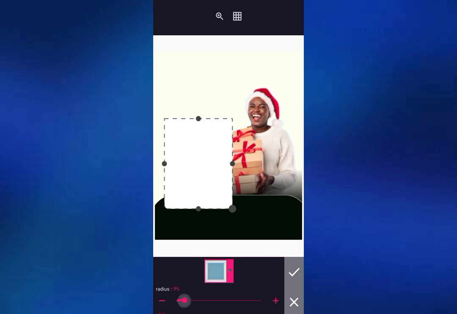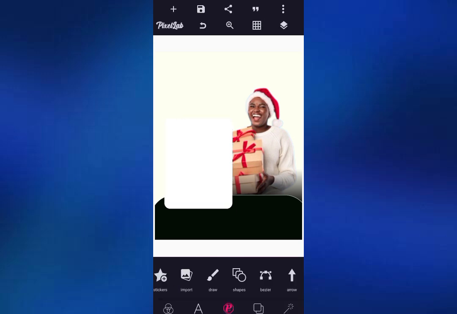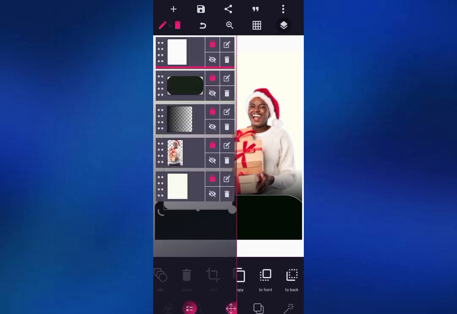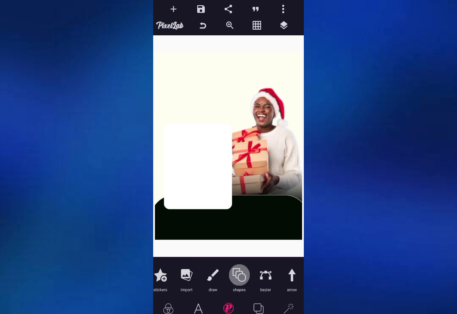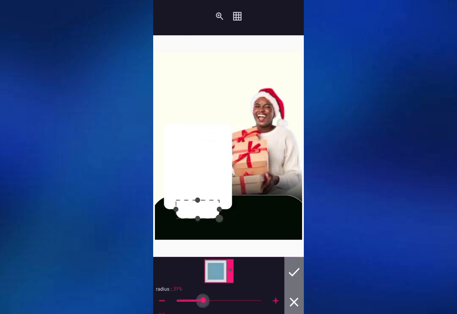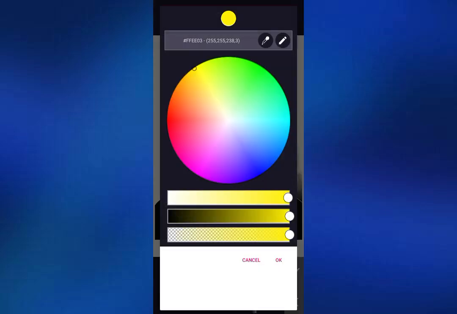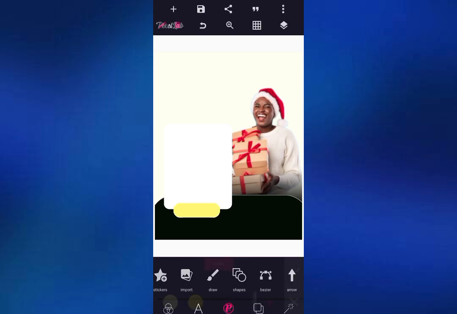So you can create a rectangle there on the left-hand side, position it, and give it a radius. As you can see, it's having that curve at the edges. Then you can adjust the woman there with the Christmas cap a little bit to the right.